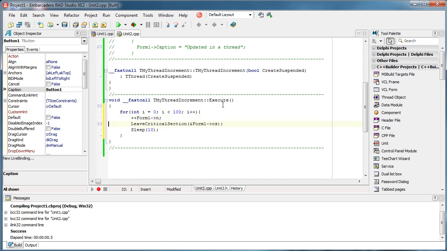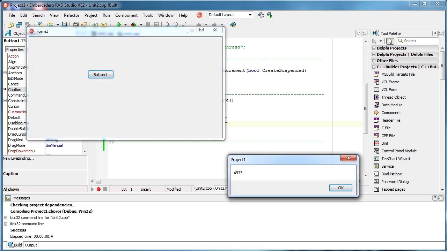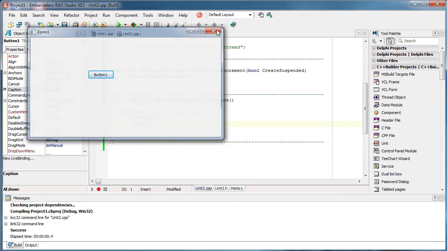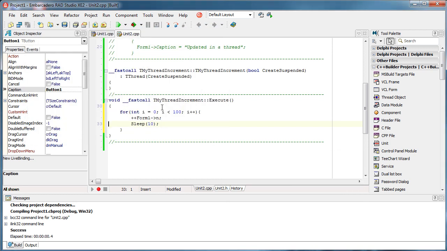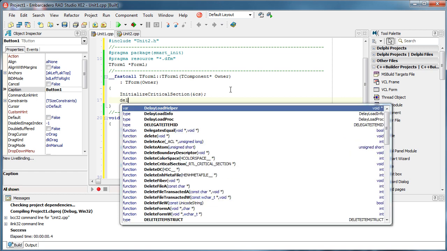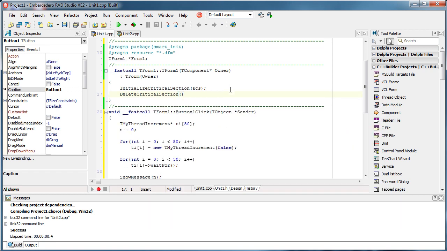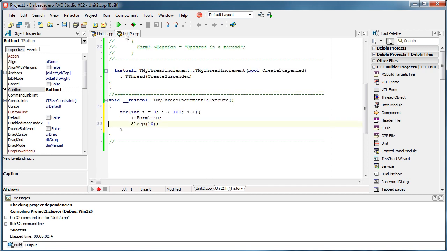But also, I will delete this. Okay, if you don't use the critical section now, you see what happens. I think I also need to delete the critical section, and you can do it, for example, on form close or something like that. Okay, but you can do it on your own, right?